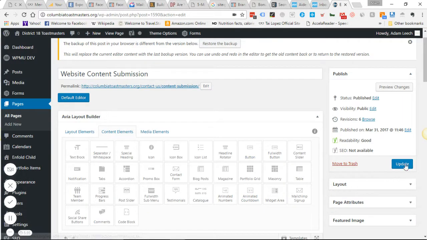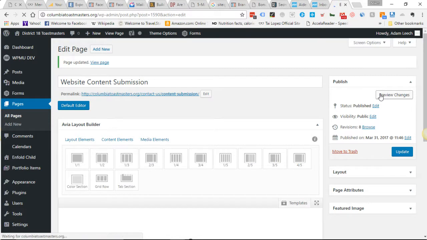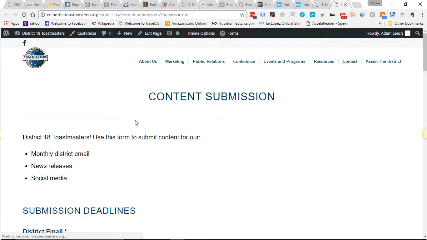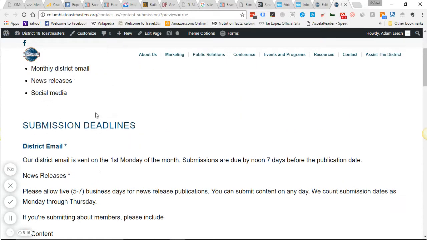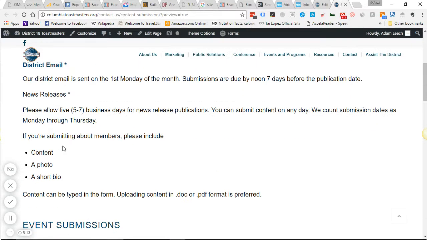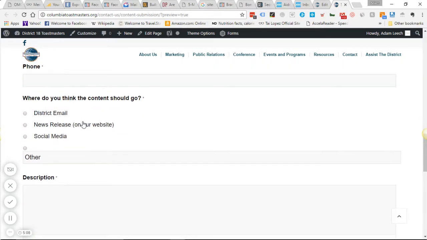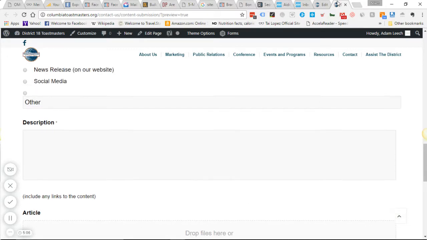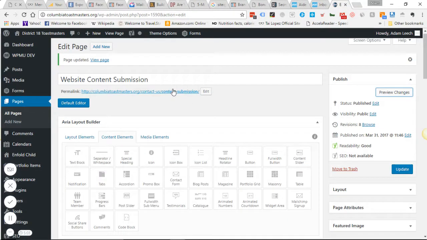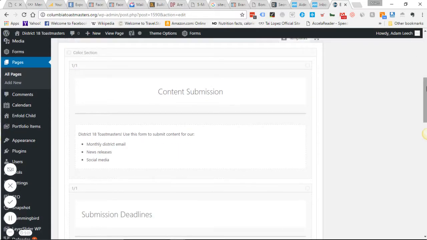When you're done with the page, you update it, and that saves it in WordPress. What I like to do before I'm done with the page is preview the content, so I can see how everything looks. I see my separator here, submission deadlines, white space, submission deadlines, white space, and everything looks pretty good. All right, so I X'd out this box.